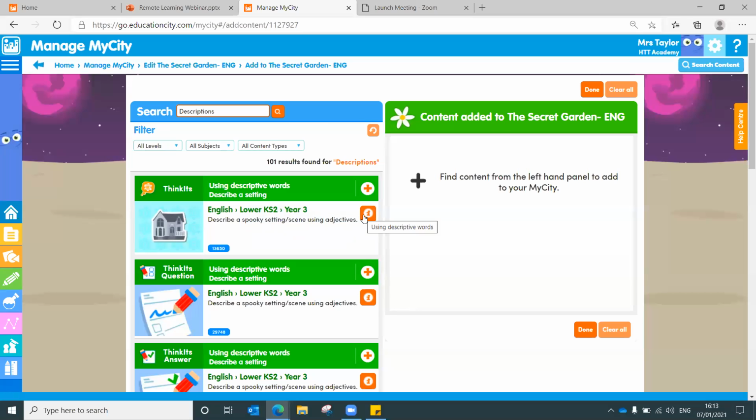Now, a couple of these resources, just going to go over very, very quickly. Again, ThinkIts. These are going to be absolutely fantastic for home learners, for that remote learning, because they've got a real element of independence about them. And if you're looking at science ones as well, great for investigation purposes.